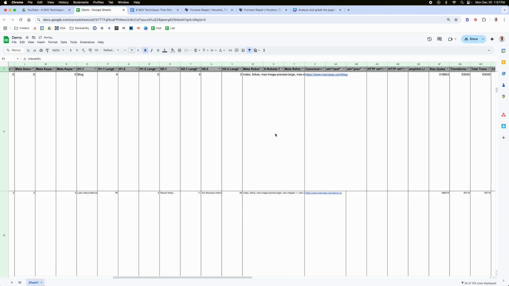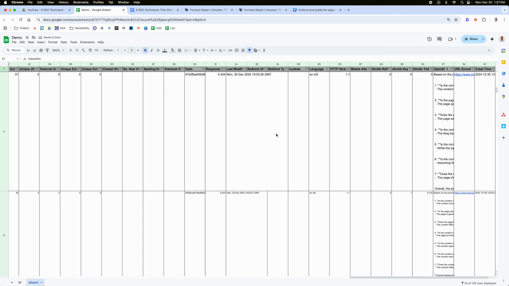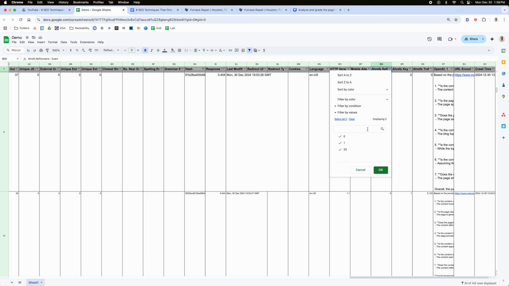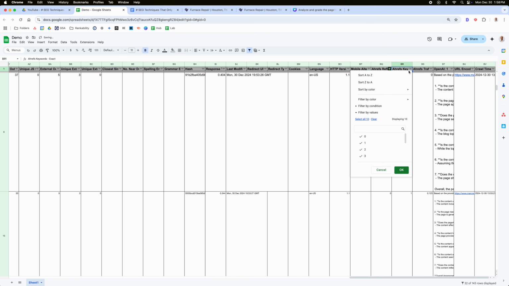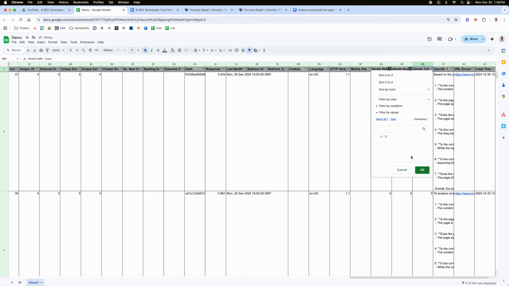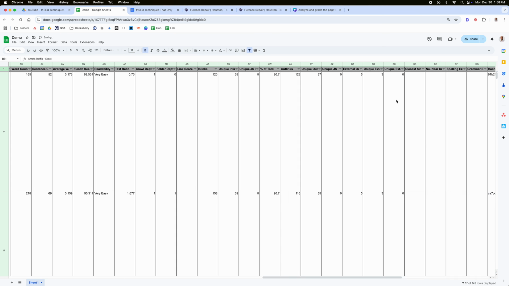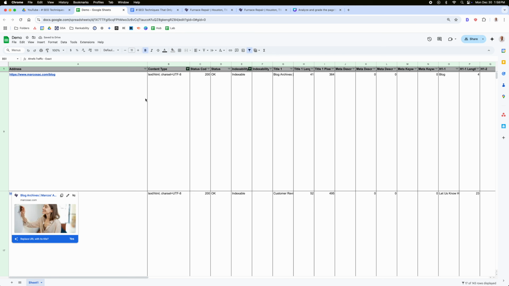Okay, so now we're going to scroll all the way over and look for the Ahrefs section. So right here we have referring domains, keywords, and traffic. So what we want to do is clear all this out and only look at those with no referring domains. Then we want to look at pages that have no keywords. And then we want to look at pages that have no traffic. Okay, so these pages here are prime candidates for analyzing to see if they even deserve to still be around.